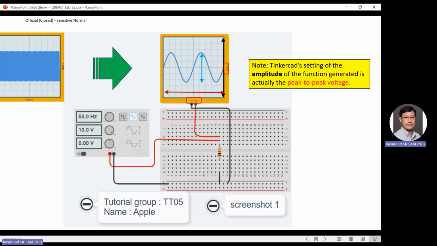So you can see from here. So let's say you set the time per division very small. You will see, wow, all the cycles come together.